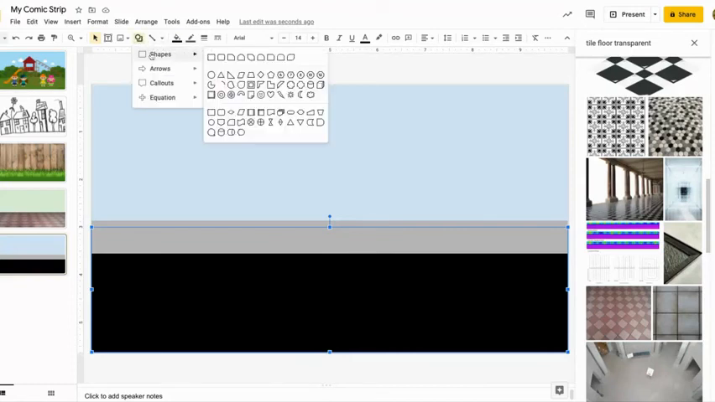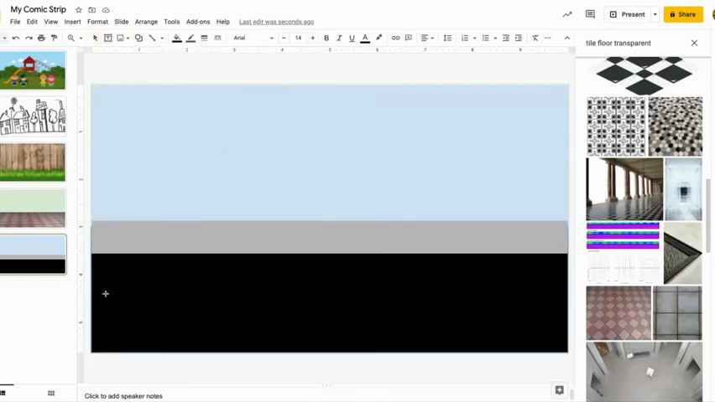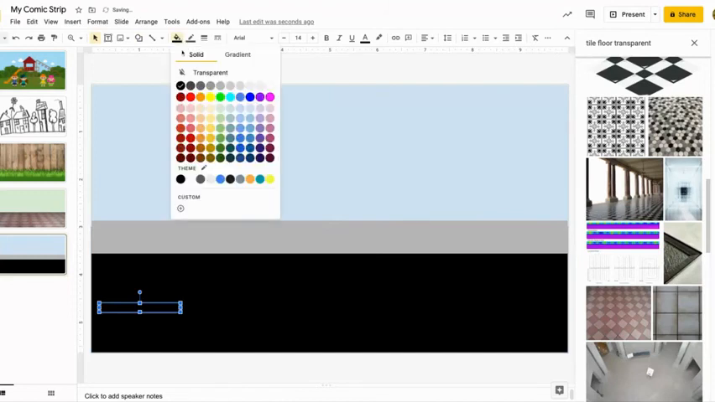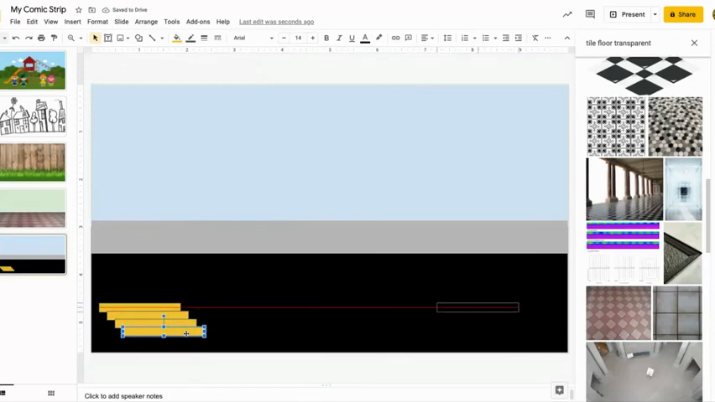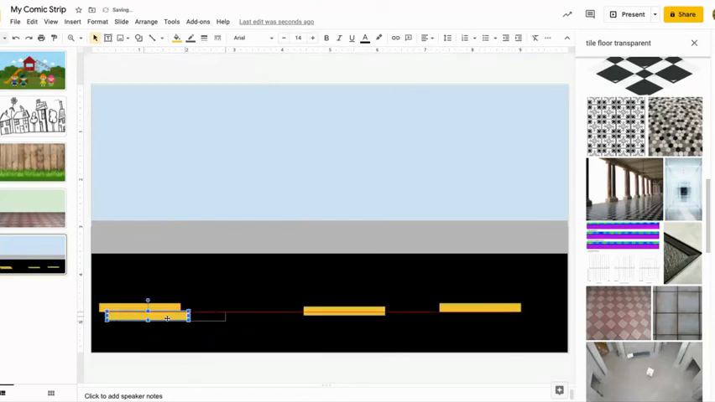So once again, shape, rectangle, and just some dividing lines. My fill is going to be that golden color. Now I want a couple of these, so I'm going to click on it. I'm going to hit Control D and duplicate it, let's say 4 times. And I'm going to drag them out. Now this might bother me and you that they are not all evenly spaced out and at the same level.